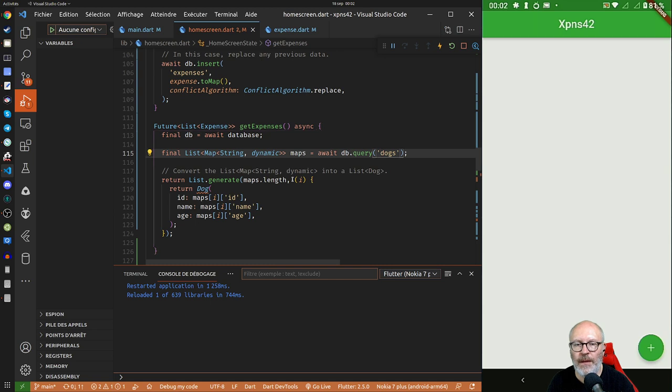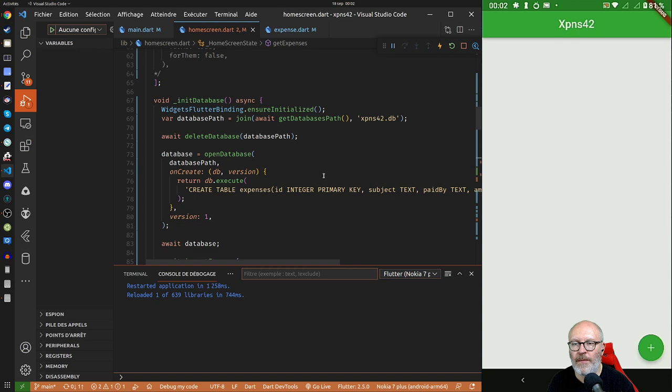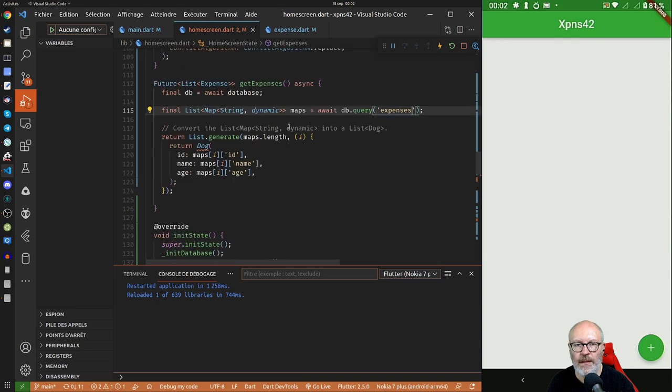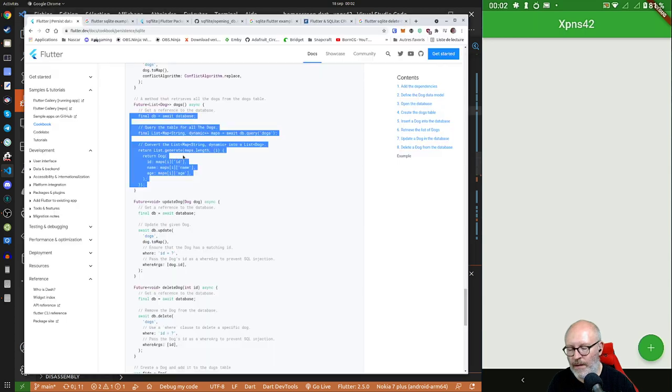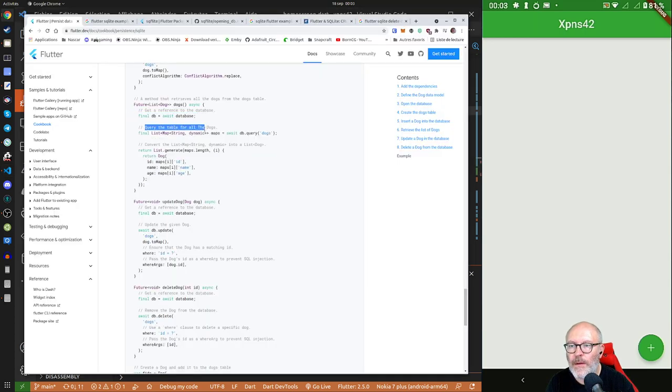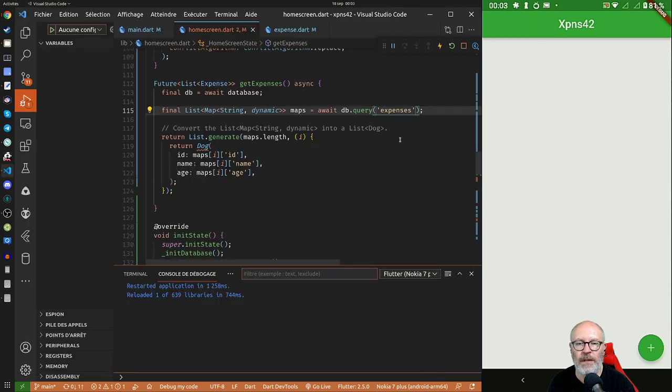db.query. And we want all the expenses. What's the name of the table? Expenses. Okay, so that brings me to query the table for all the dogs. Yes, so we want all the expenses. Okay, so that gives us a list of map of string dynamics.